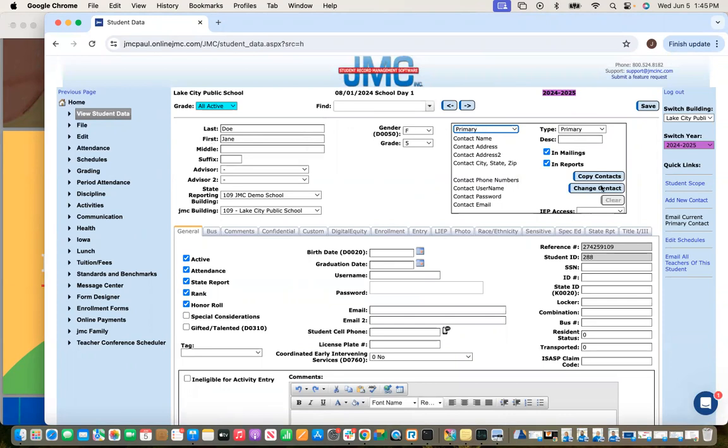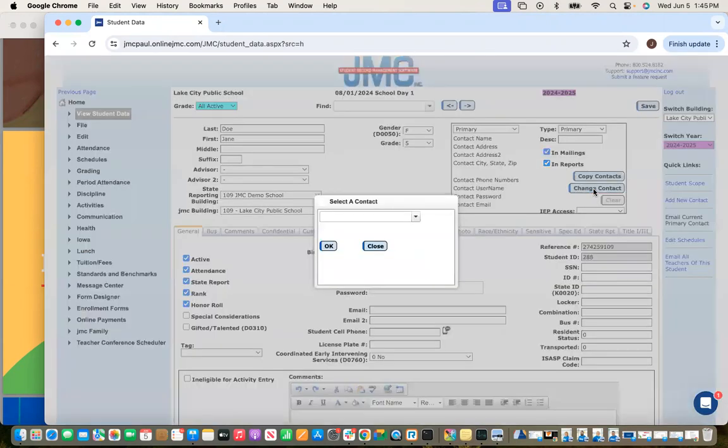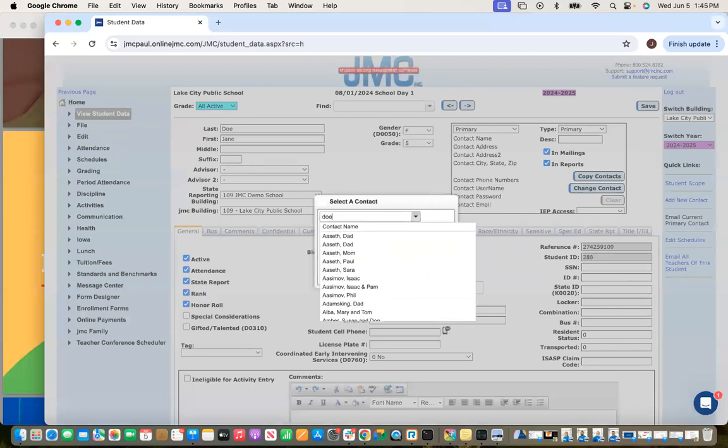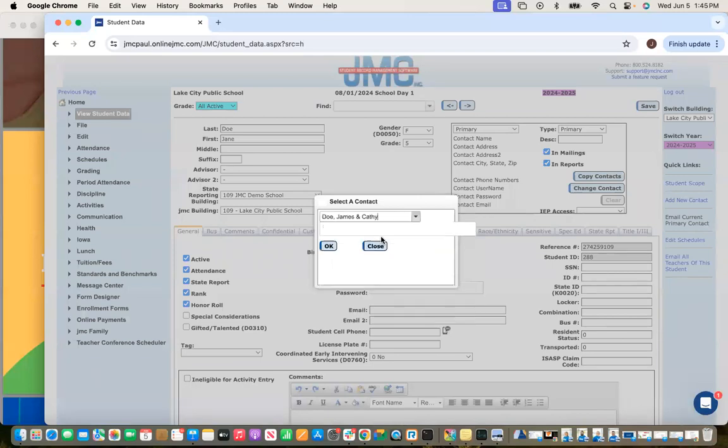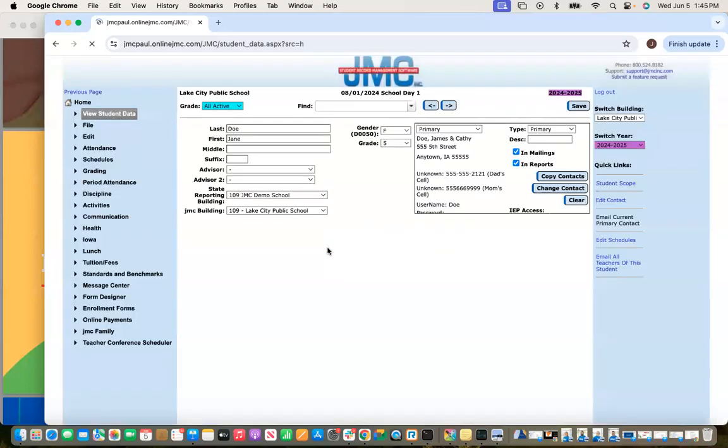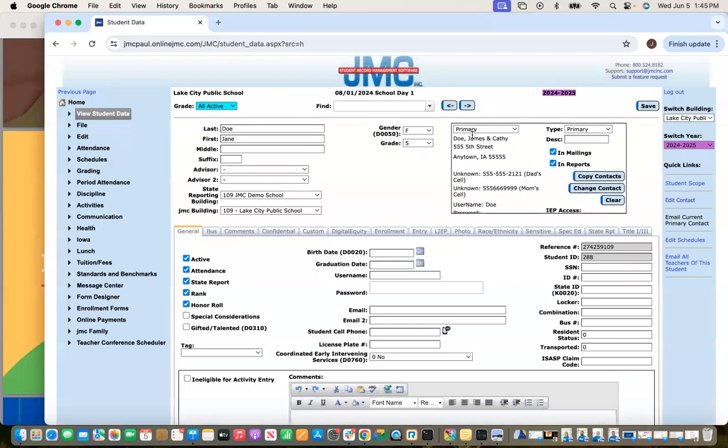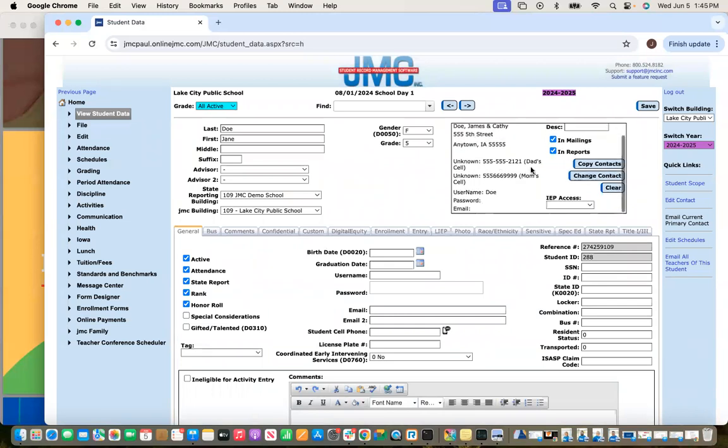So what I'm going to do is I'm going to click the change contact button. I'm going to select the contact that I just created. There's James and Kathy Doe right there. Select the contact, click OK. And now I've got my primary contact associated with the student. So here's James, Kathy Doe. There's their address. And now I can see there's dad's cell, there's mom's cell.